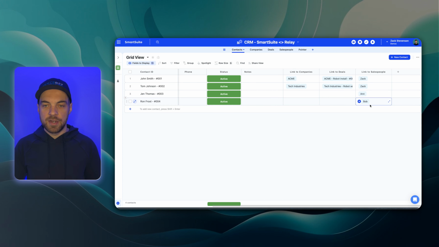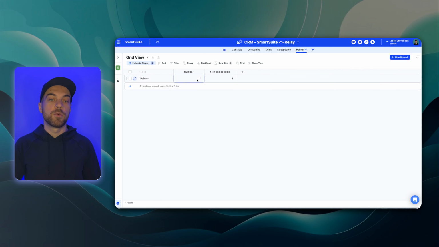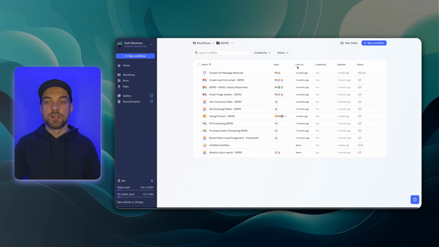But if I scroll across, I added Bob. And if we go to the pointer, we can see it's been reset to 1. Quickly show you one additional workflow that can be built in Relay. And that's going to be a simple report that we'll send to our salespeople at maybe the start of each week or the start of each month, something along those lines, to just show active deals.